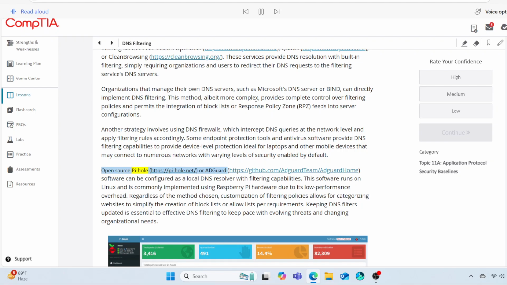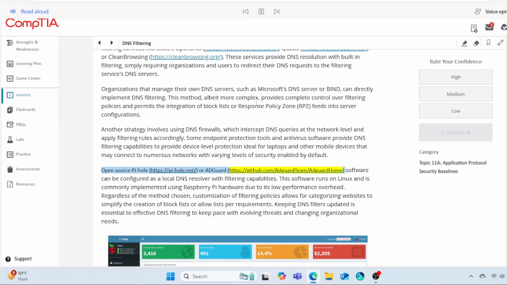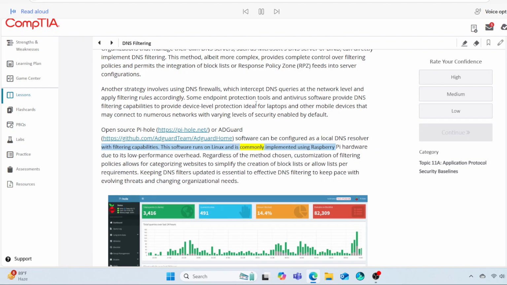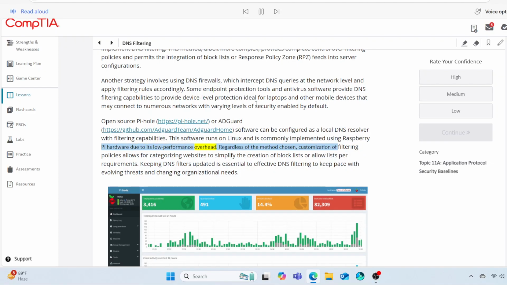Open source Pi-hole, https://pi-hole.net, or AdGuard, https://github.com/adguard-team/adguard-home, software can be configured as a local DNS resolver with filtering capabilities. This software runs on Linux and is commonly implemented using Raspberry Pi hardware due to its low performance overhead.